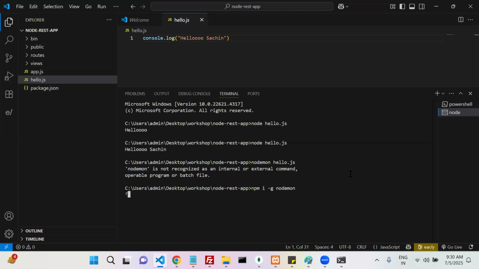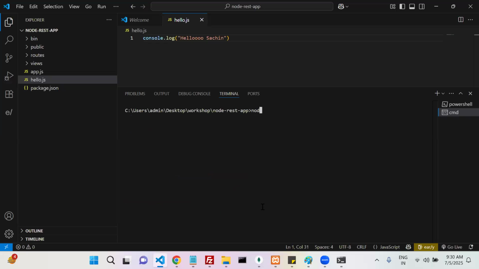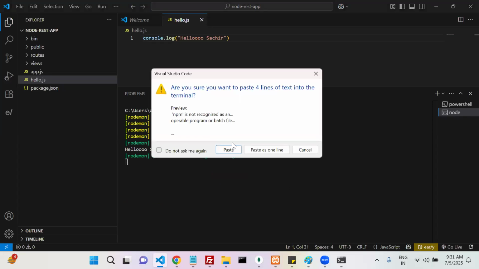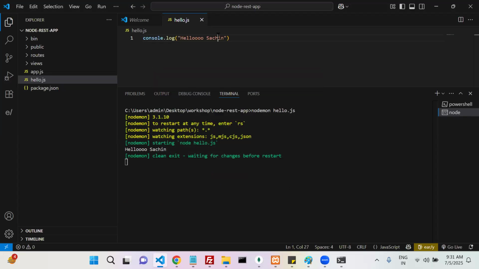By using this nodemon command, we can run our JS file with live reloading. Okay, live reloading. So nodemon. Now my file name is what? Hello.js. Now see, my output is Hello Sachin. Now if you make any change, Hello Dhoni, and I save it, automatically it says restarting due to changes. That means it started my node server again and it is going to run.